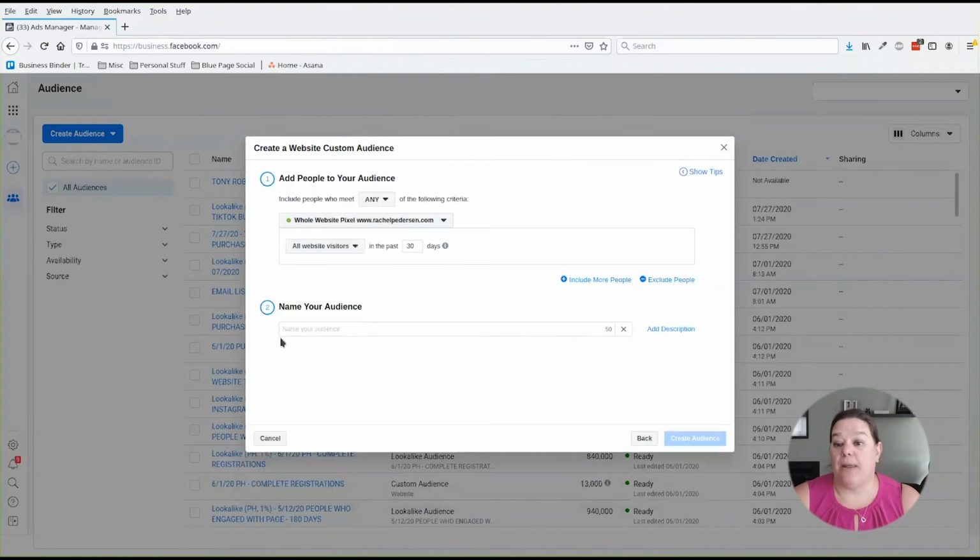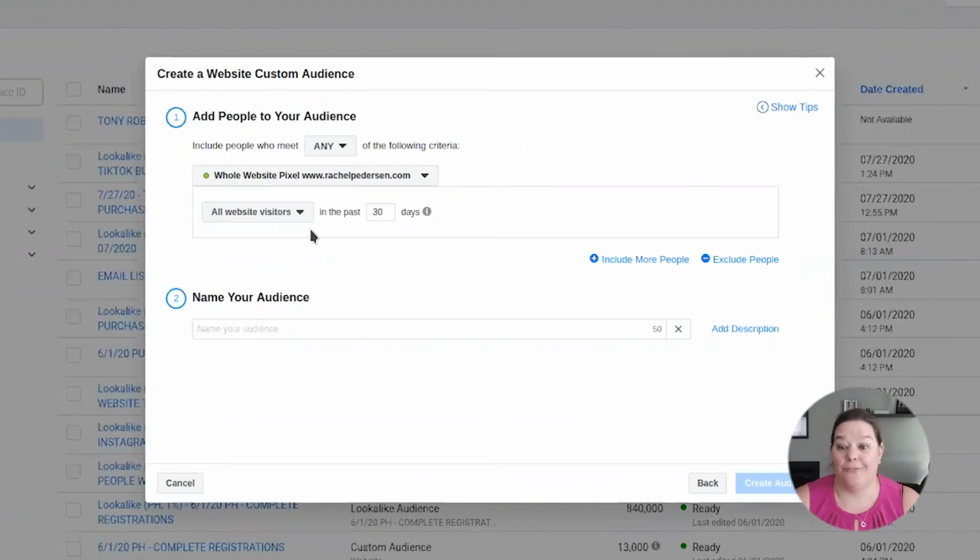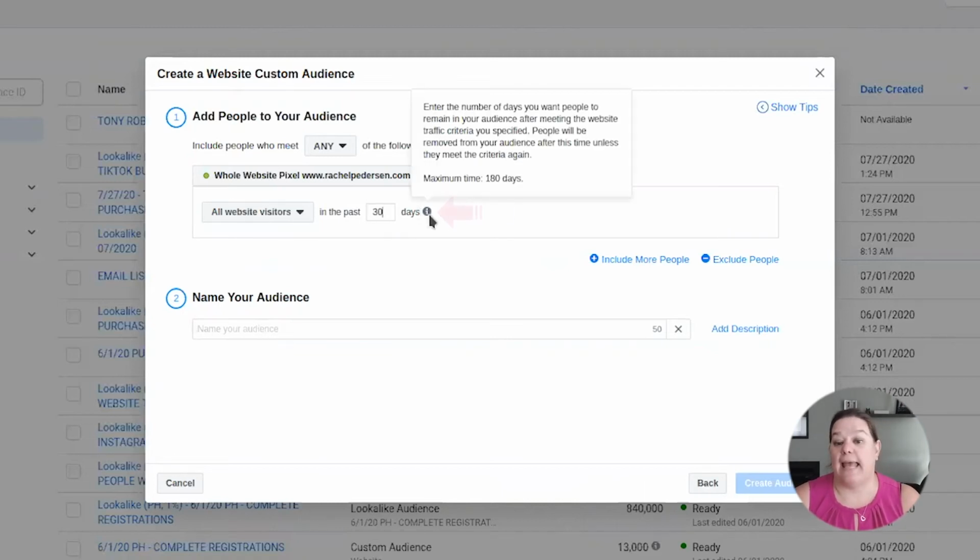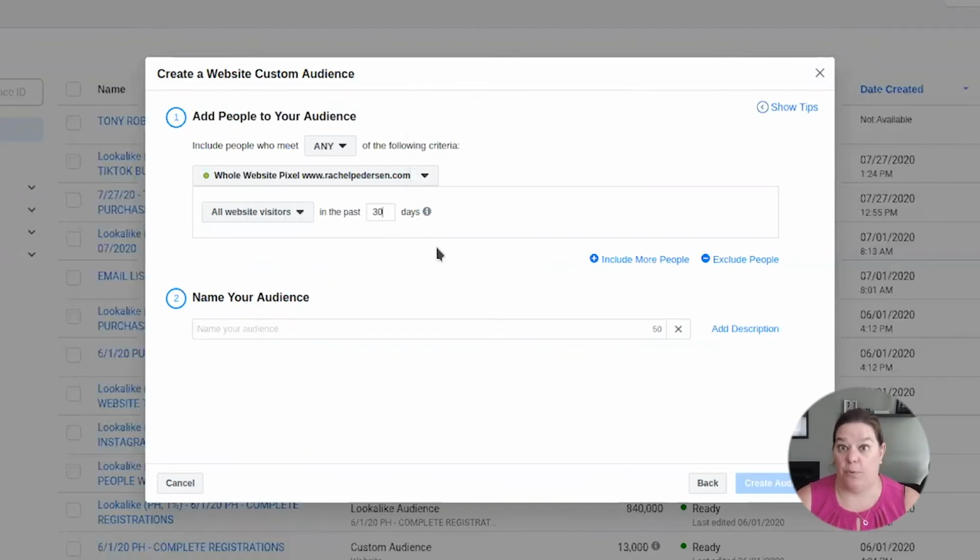So in this case, let's build from our website. So we want to be able to target anyone who has been pixeled from our site. If we want to target anyone who has visited any page on our website, then we can go ahead and select all website visitors and be able to change that to any day. As you can see, we can go up to 180 days or 6 months worth of people to target with that.